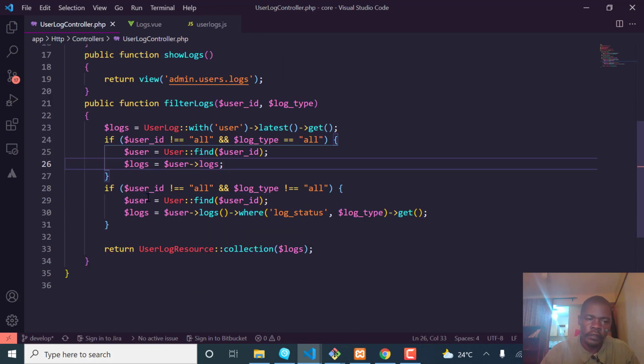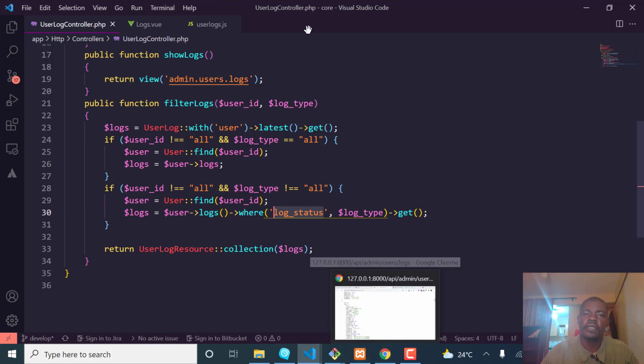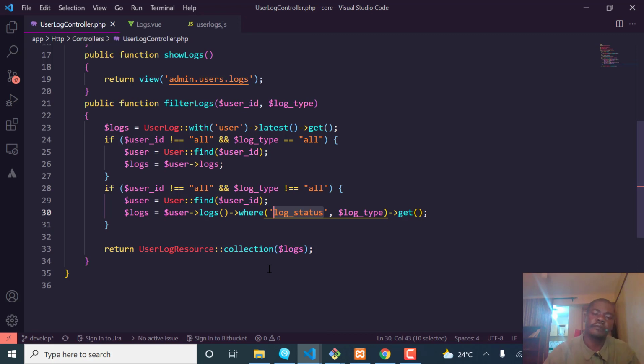And then if the user ID is not all, meaning that if there is a log type that has been sent, so log type, you have logout or login. What you basically do, the first thing is just find the user, and then we find the logs, and then we filter based on the log status. And that's how we are filtering the data when the event changes or the select changes.